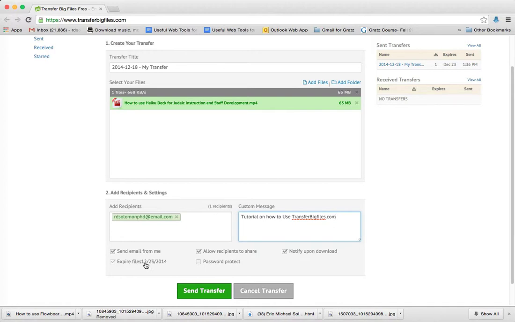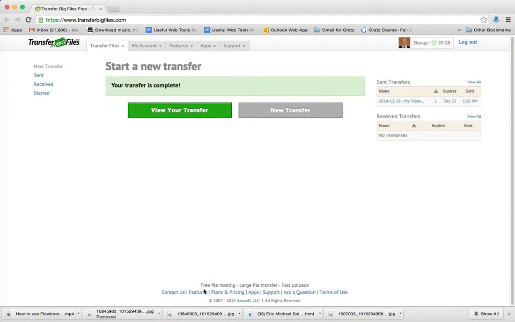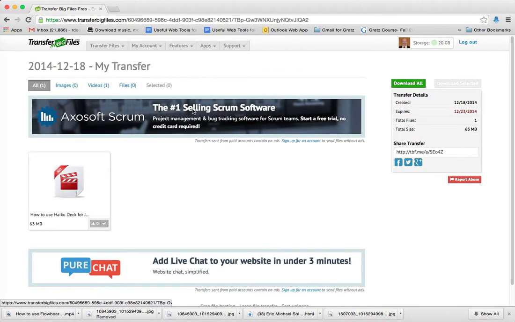Note that the file expires on 12/23, so people can only get the file to that point, and you just click Send Transfer. So we're going to send the transfer to my email address, and if you want to view the transfer as to what just occurred, you see that a particular file, how to use HaikuDeck for Judaic Instruction, has in fact been sent.